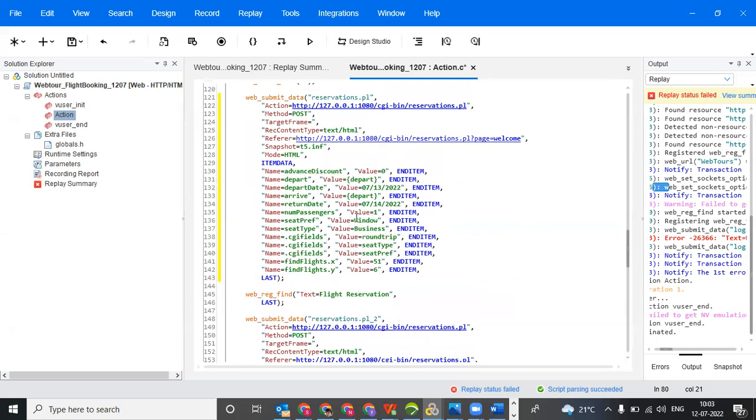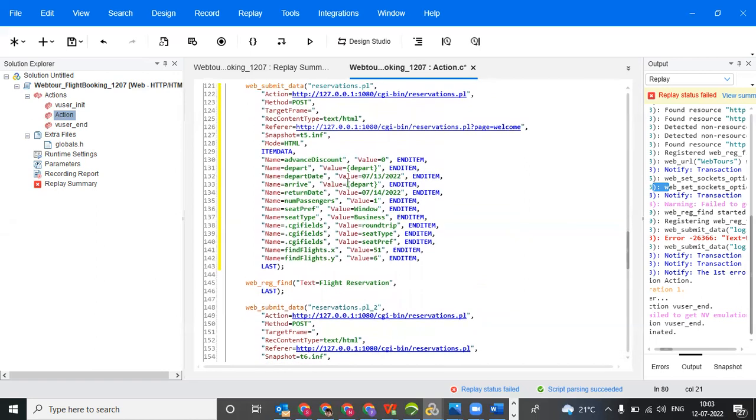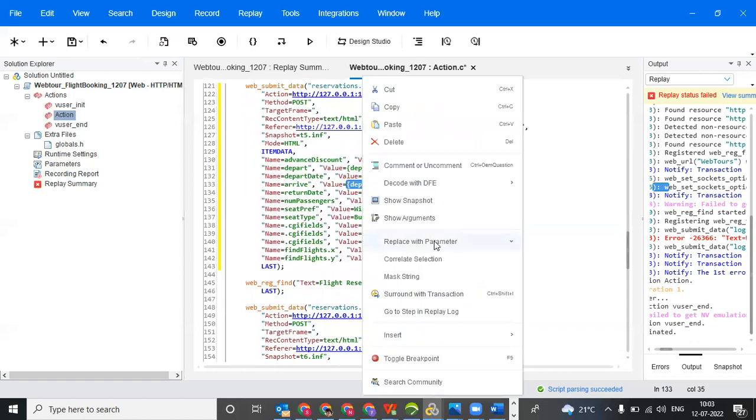Now I will do one more and then I will stop the class. You can observe the departure here also has the same value. I think that is why it captured the departure name. We need to replace it with the original value.